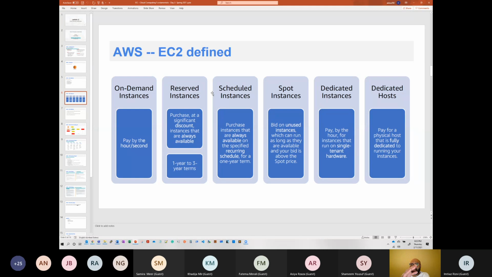That way I will be getting a lesser percentage of discounts. But let's say I paid upfront. Now, if I use it 100% of the time, or if I just kept it aside and it's sitting there collecting dust, the amount of money charged is what I paid upfront. So that's the difference between the on-demand and the reserved.